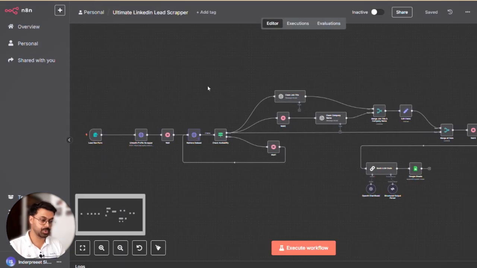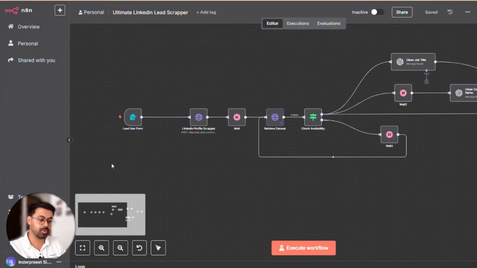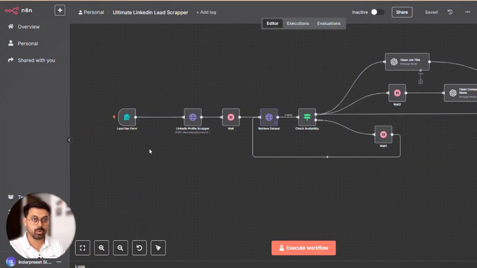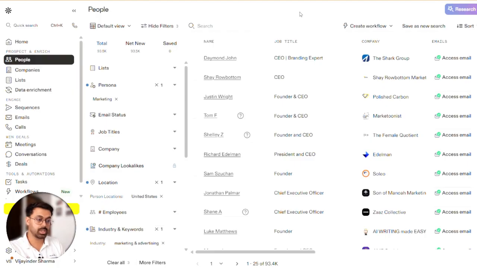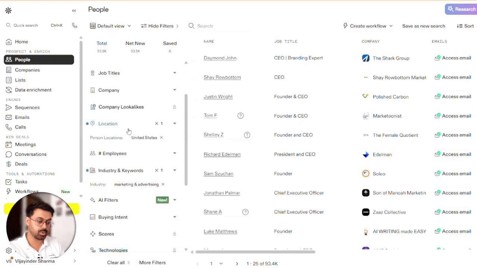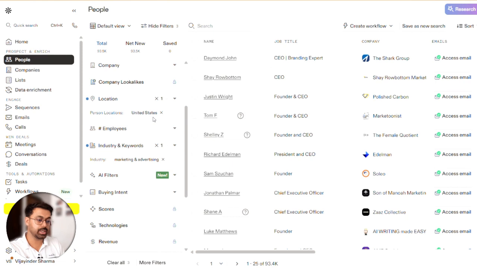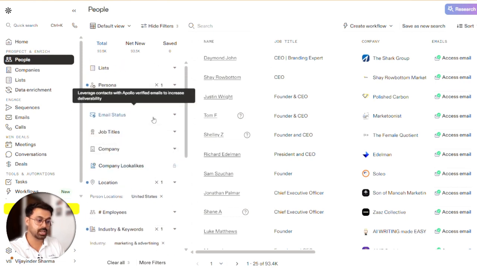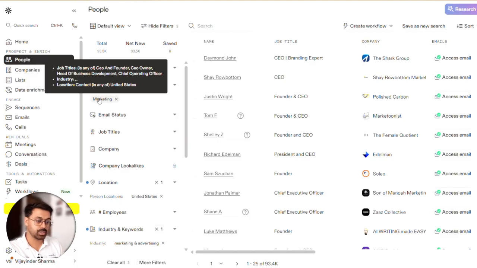So what you have is a lead gen form first of all, and in this form we require two things. One is the Apollo URL and another is the number of prospects we are expecting. So the Apollo link, where will you get it? After you log into your Apollo, just filter your things, the company or location. I selected the United States over here, and I already created a persona, for which I selected job titles CEO or founder, head of a department, chief operating officer, and for industry I have selected marketing.